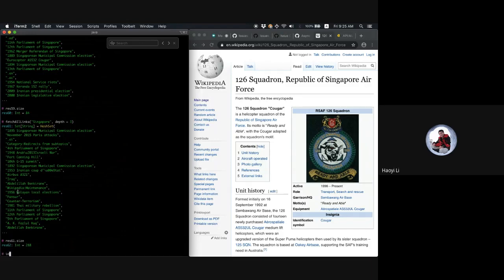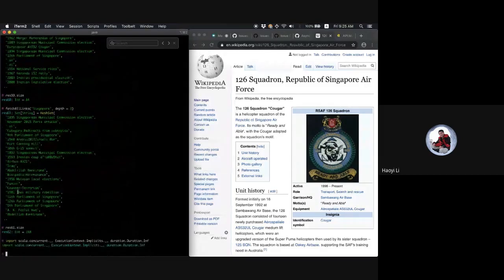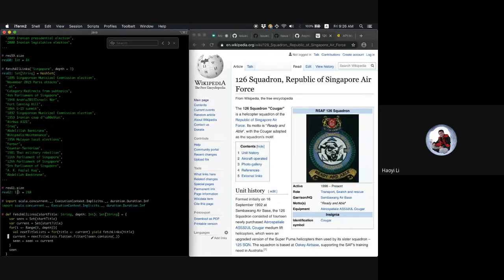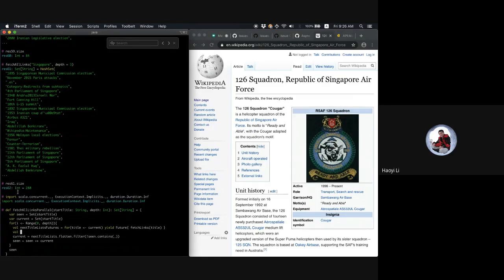So I can import those, import the global execution context, and some helpers. And to convert this fetch all links function into a fetch all links parallel function is as simple as wrapping the fetch links call in future blocks. We can call this, let's title this futures, and then make next title list equals next title list futures dot map await dot result.